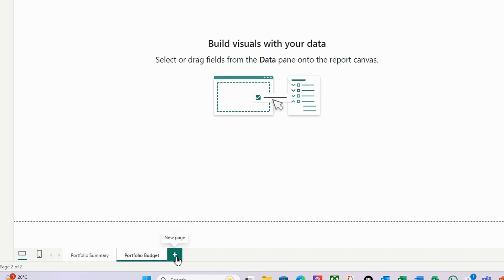And then let's do another page for our resources. Let's rename that. Let's call that portfolio resources. Return. And this will be focused on demand versus capacity and resource utilization. So those will be our main 3 pages. So the summary, the budget and the portfolio resources.